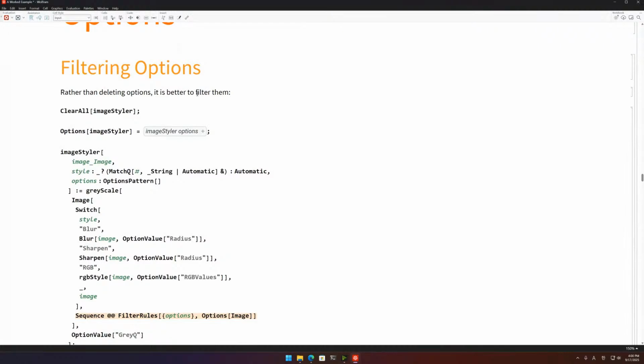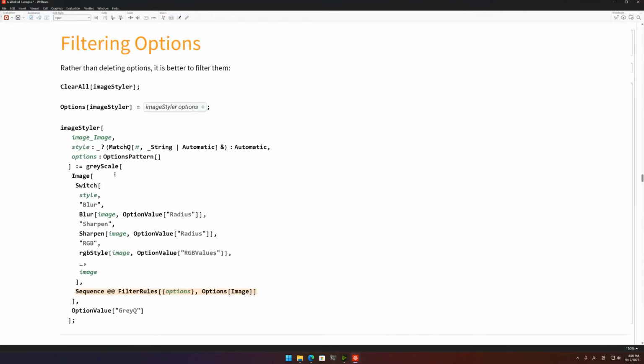Again, I'm glossing over this point because I do want to get into some more important concepts like overloading and things like that. So I'm not going to go through every line of the syntax. I'll just tell you what the code is doing as an idea and move on from that example. But here we're filtering options.